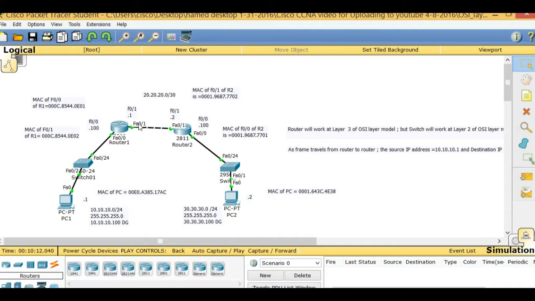What's source MAC address? It will be F01, whatever this guy is, which is right here, 0E2. What's the destination MAC address? It will be this guy. So at the frames right here, they're gonna put a frame here. What's the source IP address? Same thing, 10.10.10.1. What's the destination IP address? 30.30.30.2. What's the source MAC address? It will be this guy right here, 7701. What's the destination MAC address? It will be right here.